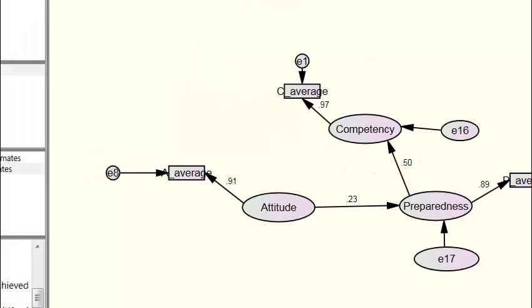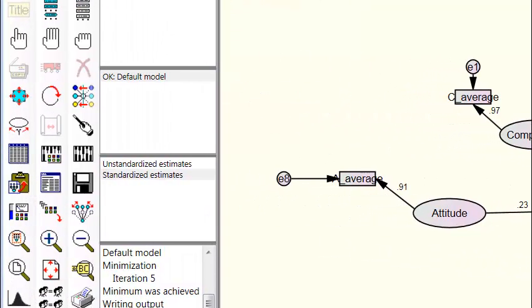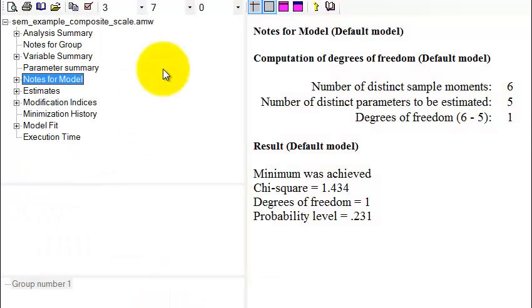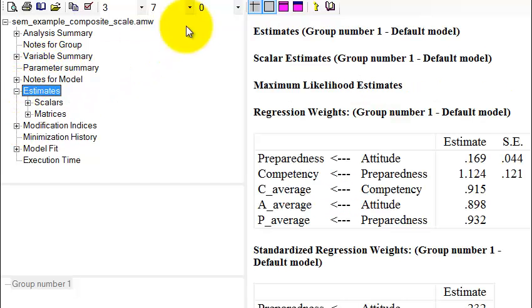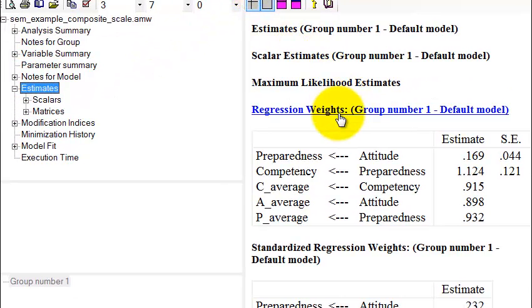Back to Amos. What we're going to do is look at the output text. If yours is grayed out, simply click the abacus thing, and you'll get a new one. We're going to click that. Remember, we're looking for unstandardized regression weights. They will be under estimates, and it's the top one.